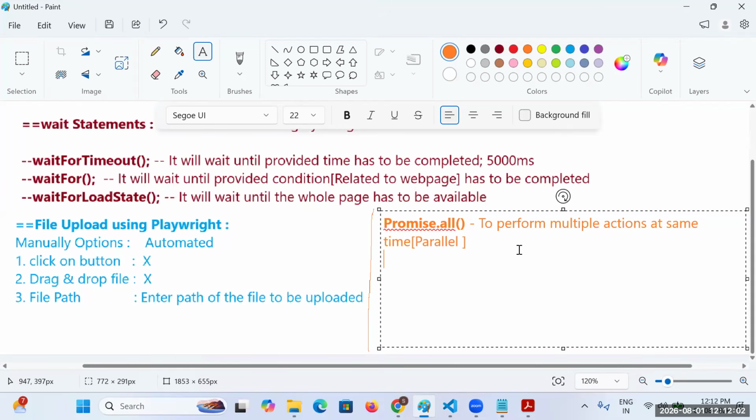So while working with this promise.all, you will be writing await and then you will be providing promise.all. So here you will be taking that step 1. There is no semicolon; the statement will not end. You will be taking a comma, and then you can write step 2. That is how you will be giving. Now these two steps will perform together, will perform parallelly.